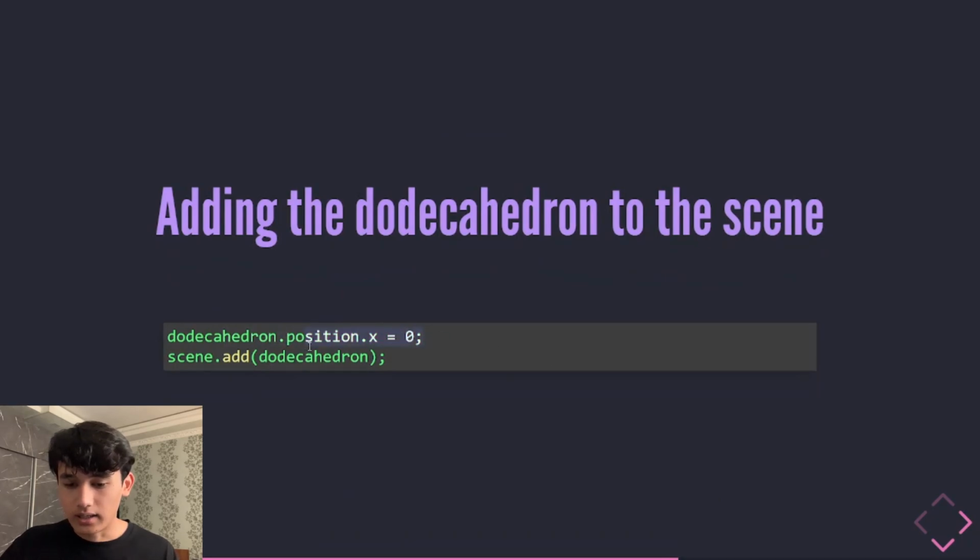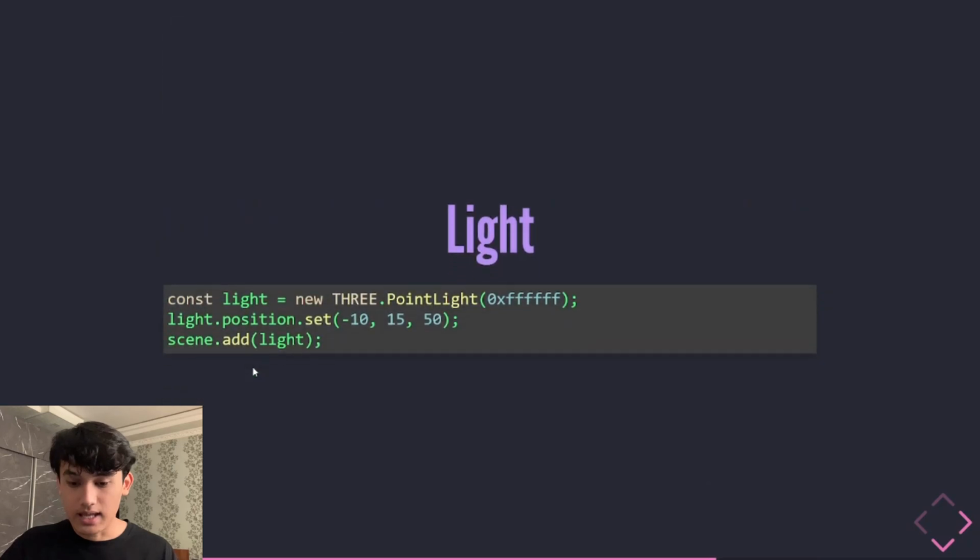Then we are making a light. We are creating the light object. It's white, but we can change it, like we can create a red light. We are setting the position of our light. Then we are adding this light object to our scene.